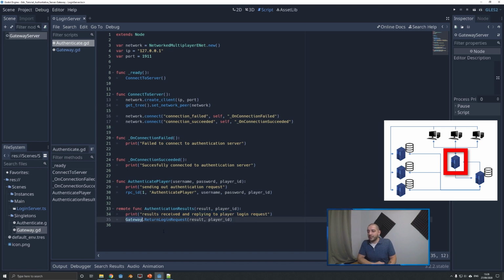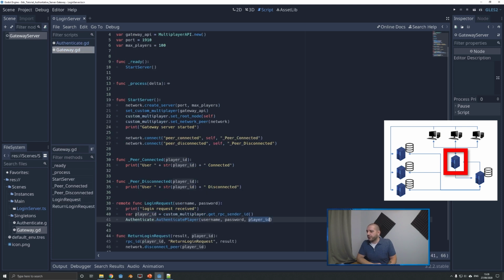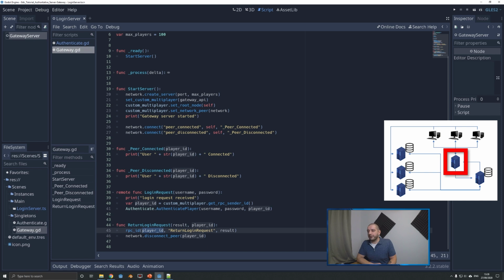We're going to call the gateway singleton, so we return from the client side to the server side of the gateway, where we're going to run the function return login request with the results and the player ID. We switch singleton under the function here. We're going to RPC ID call the player ID that had been piggybacking along for the ride all along. We return the login request with the results. Then we disconnect that player from the server, so the gateway decides that that player should be kicked from the server. The login request is done, the loop is finished. We no longer need you. Free the space of this gateway for other players to find a connection.